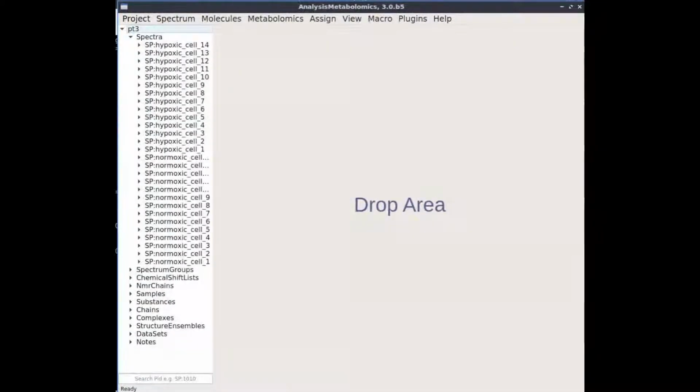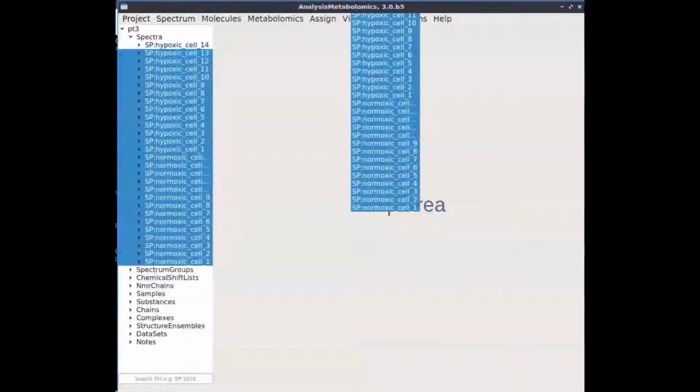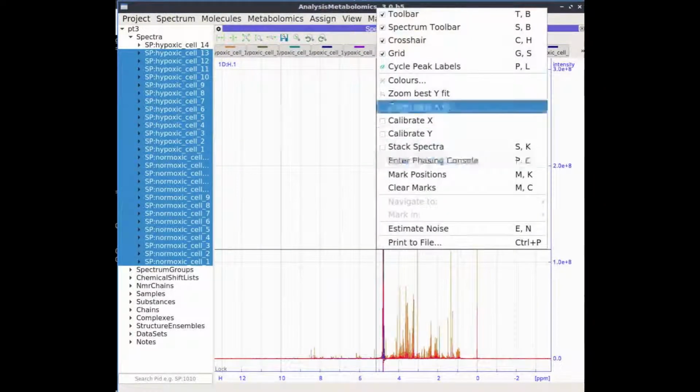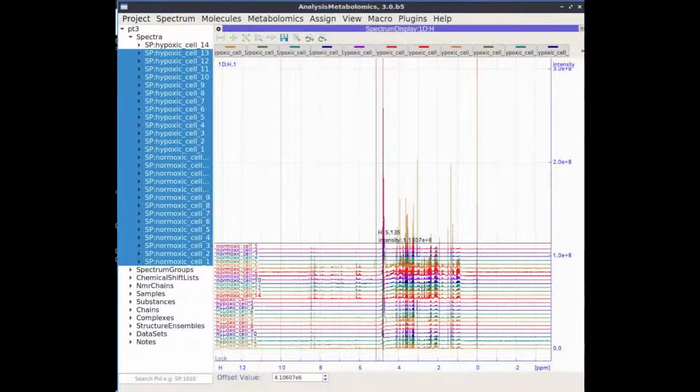So once you have your spectra imported into CcpN AnalysisMetabolomics module, you can actually begin to explore the variance within your data. If we overlay the spectra by dropping it into the dropped area, we can see that there is a range of variance within this data.